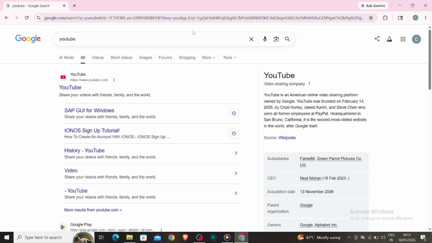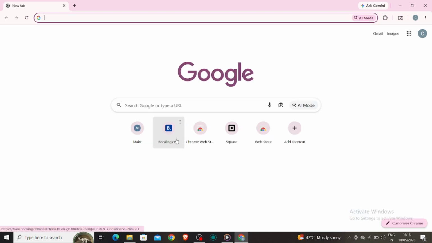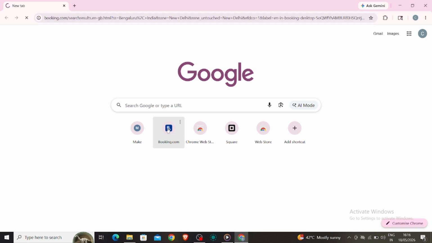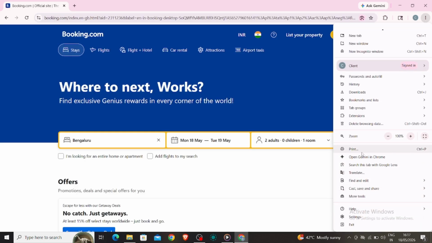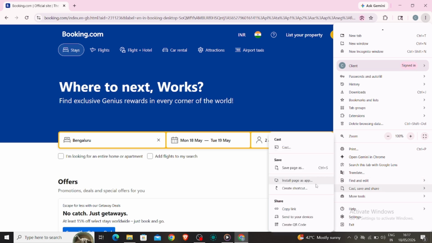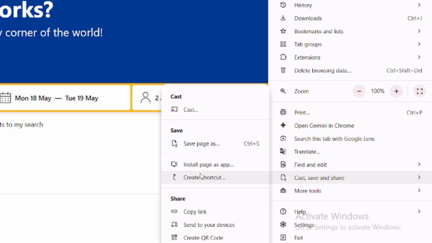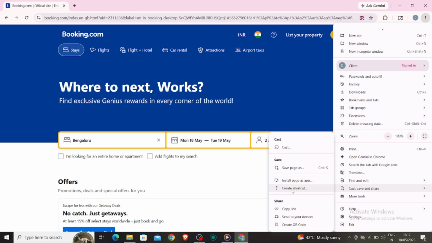There is also another method if you want a more app-like experience in Chrome. You can create a website shortcut that opens without tabs and the normal browser layout. To do this, open the website you want, click the three dots in the top right corner, then go to More Tools and select Create Shortcut. After that, enable the option called Open as Window, if available, then click Create.